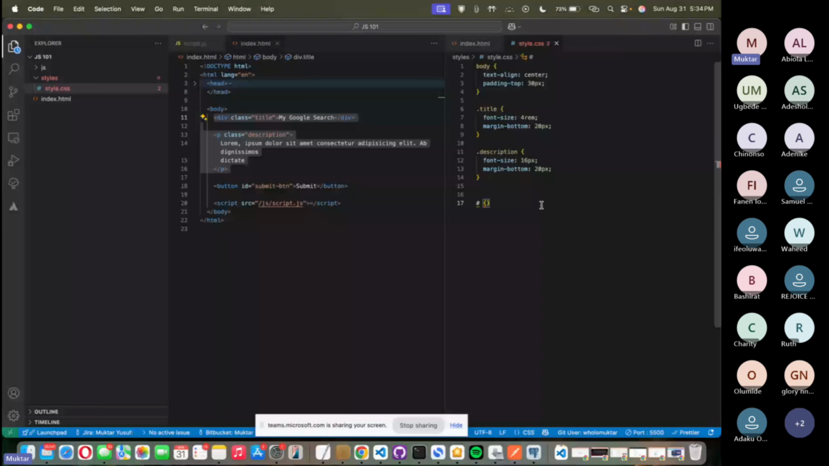Now, we have something. We want to target this our button because our button is way too ugly, right? I want it to be sharper and have more finesse to it.